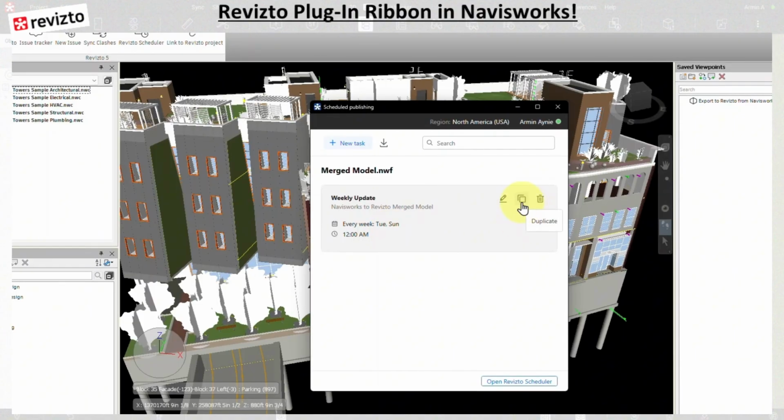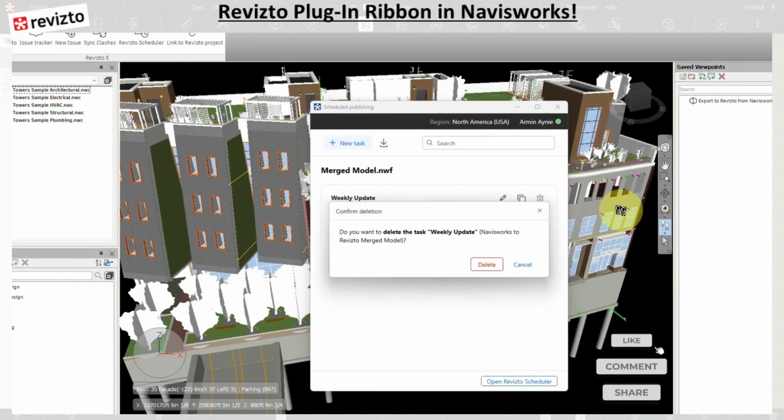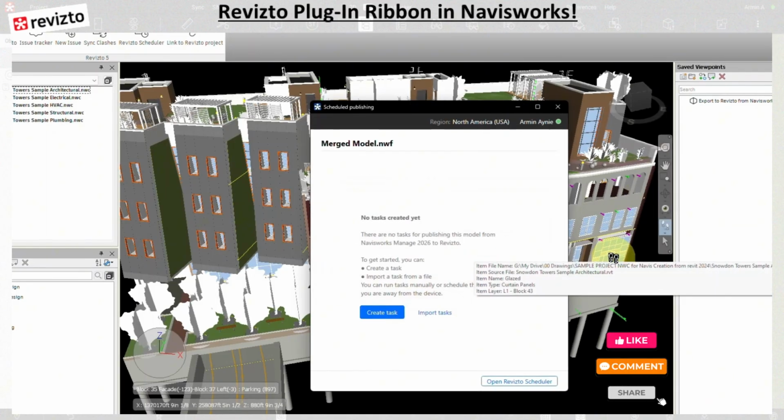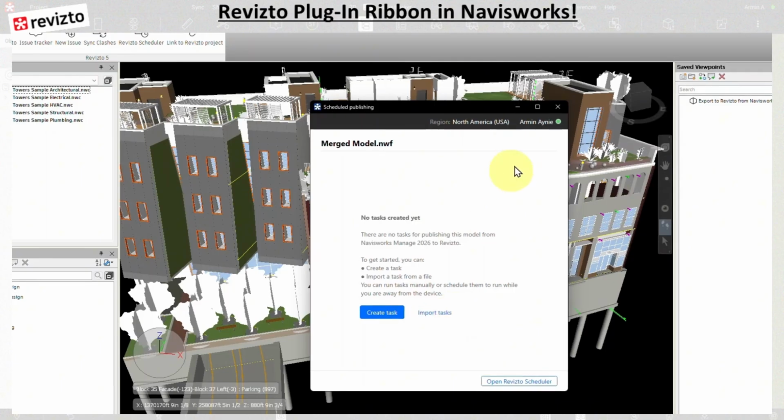If you want to duplicate these and adjust and create a different schedule for a different model, you can do that. If you want to edit it, you can click on it. If you want to delete, you simply click on this and then click delete, and you can go over and create your own schedule again.